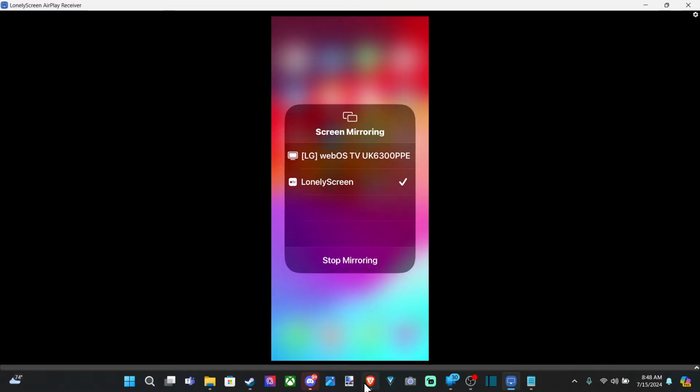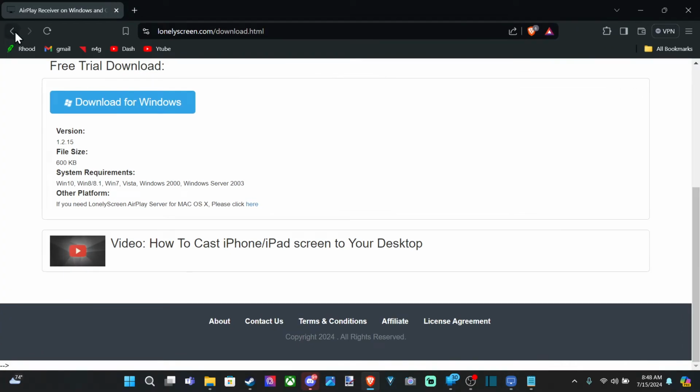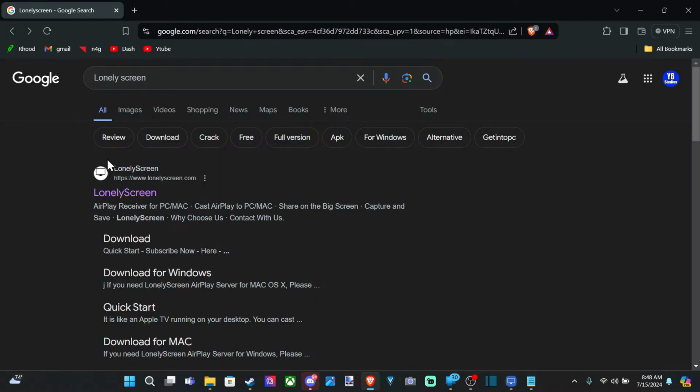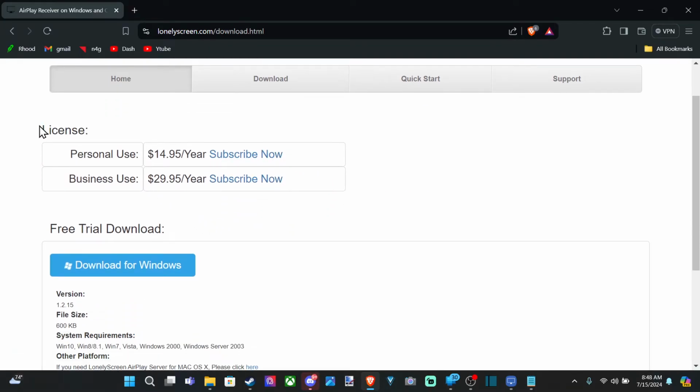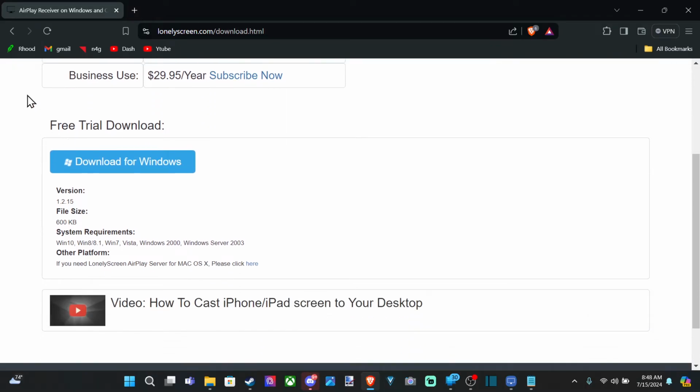And it's really easy to get this application. Just go to google.com and type in Lonely Screen, or Bing. And this is the direct URL right here, lonelyscreen.com. And then go to download. And it says license, personal use, business use. This is more just like a donation thing. You don't need to actually do this. You can go down to the free trial right here, download for Windows. And then whenever that screen pops up, just go to Maybe Later.